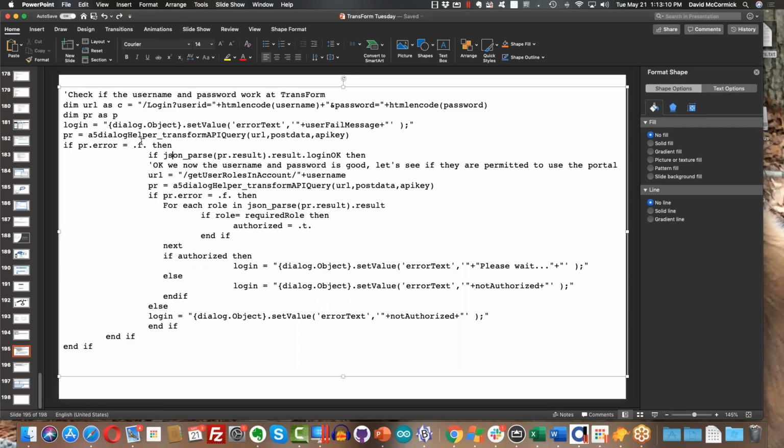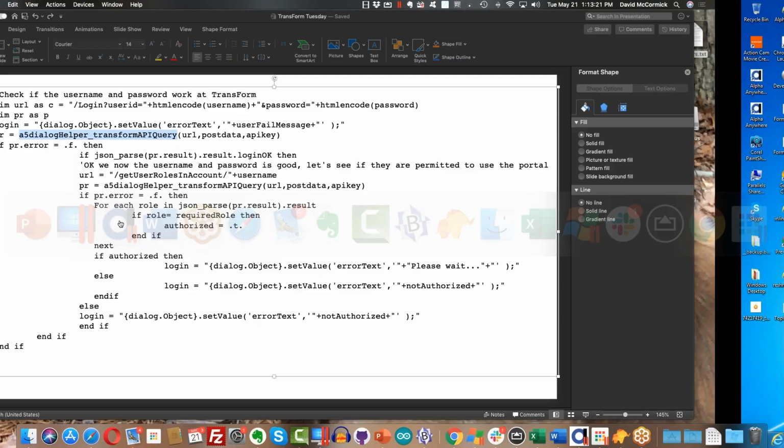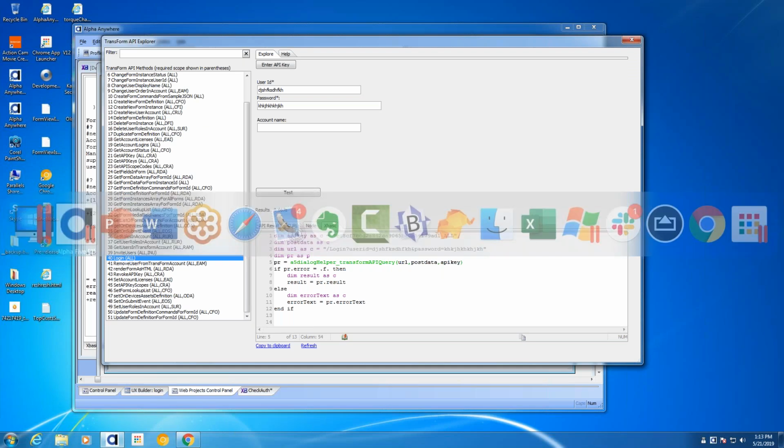All right, so here we are, and we're going to use a special function in Alpha Anywhere called A5 dialog helper underscore transform API query. It's basically the part of the code that it's given us before. It's right here. It's the same one. And it takes three parameters, the URL, the data, and the API key.